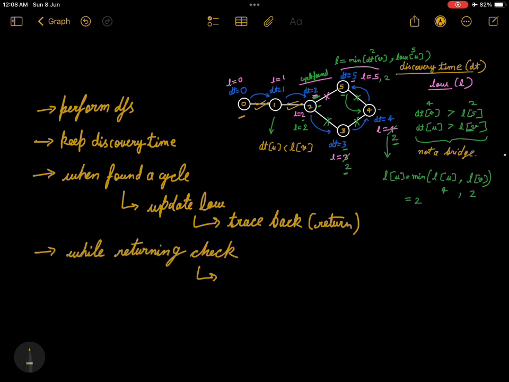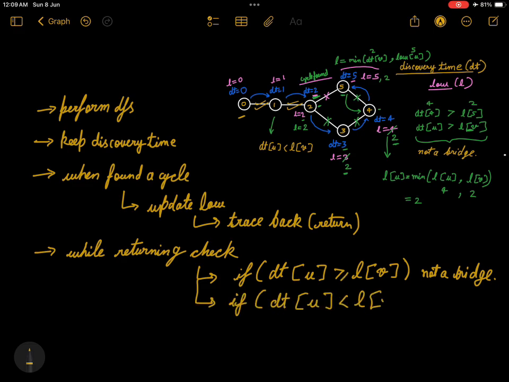And while returning, we will check if the discovery time of U is greater than the low of V. That means I have reached the V earlier also. Then it means it's not a bridge. There is a cycle present, or else there will be a bridge.